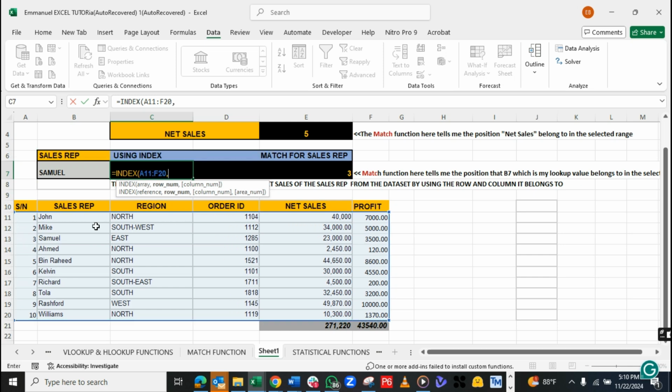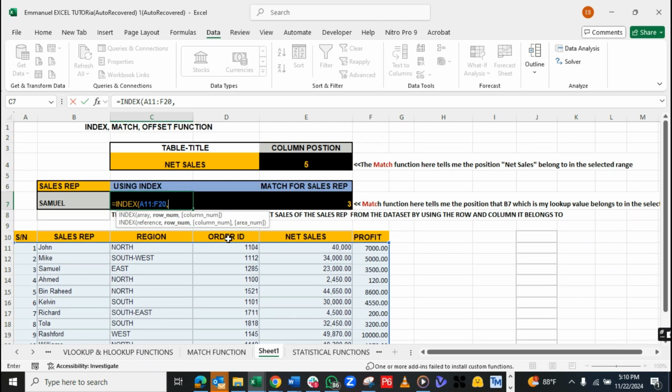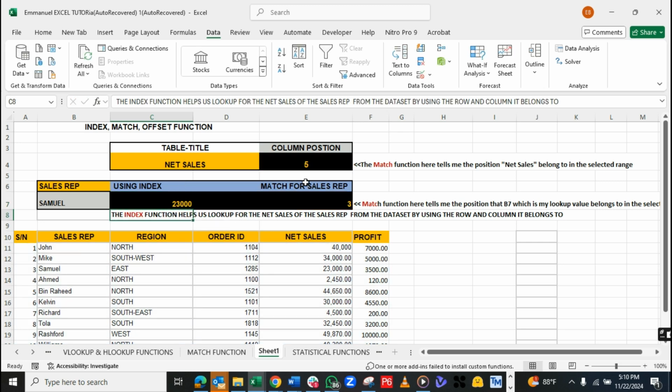Comma. It's asking you for the row number for the sales rep. You come here, we have used the MATCH function to look for it. This is number three. Comma. It's asking you for the column number of where your answer is, which is net sales, which is five. After doing all of that, close the bracket, click enter. You can see that it already gives me that Samuel's net sale is 23,000.